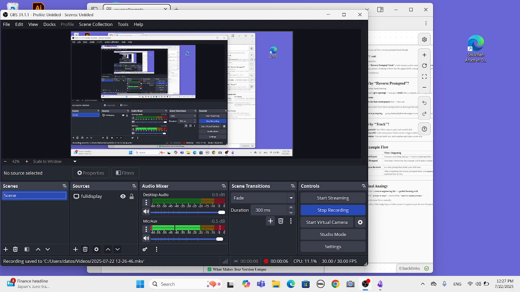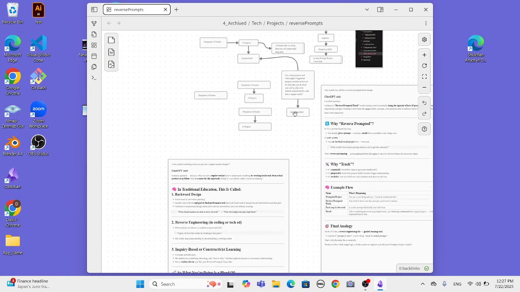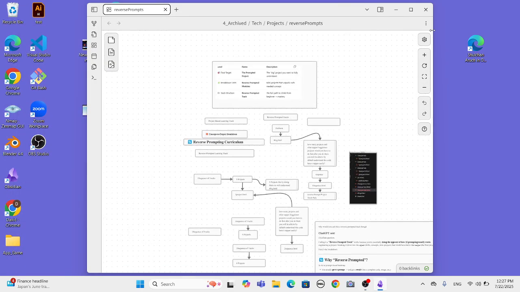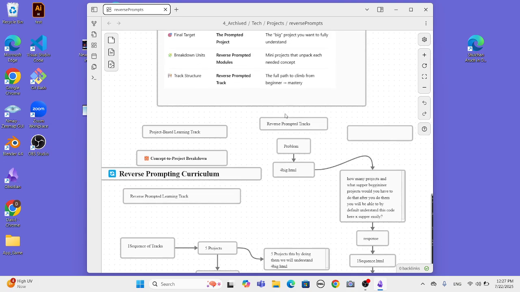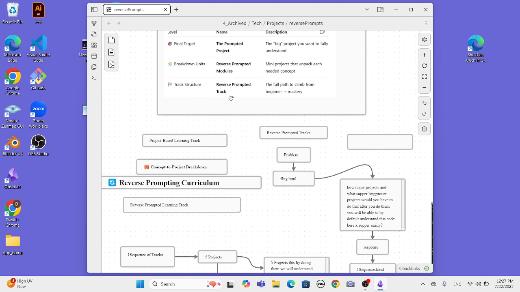So last project we discussed the vocabulary and the outline of the reverse prompted track. All right. So the reverse prompted track, right?